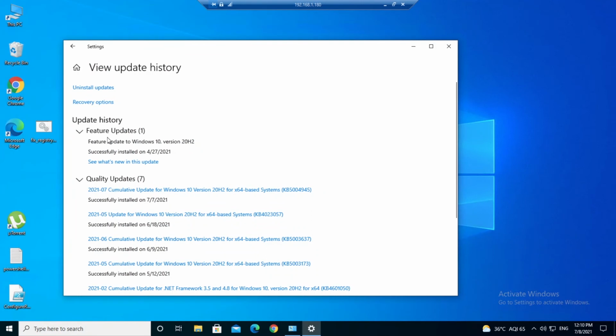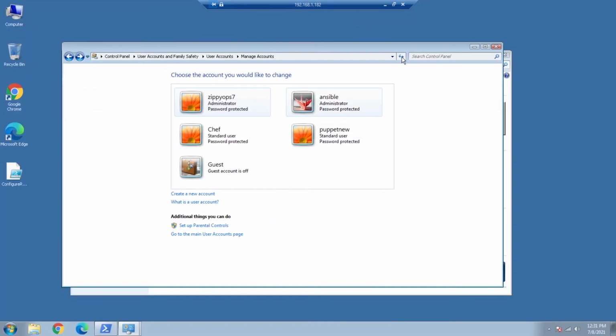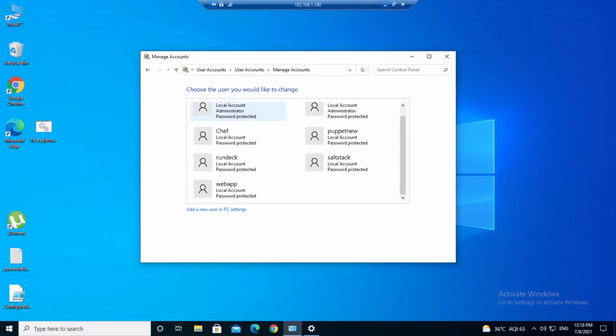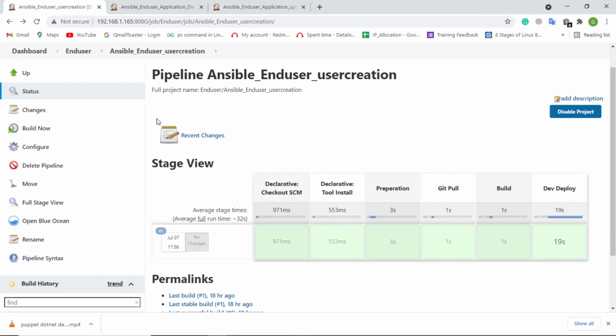Next, we are going to create a user on these Windows machines. Here we can see demo user is not available on Windows 7, Windows 8, and Windows 10. Now let us trigger the Jenkins pipeline for user creation.